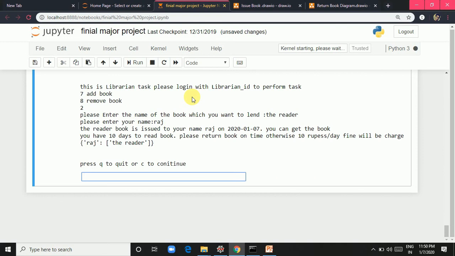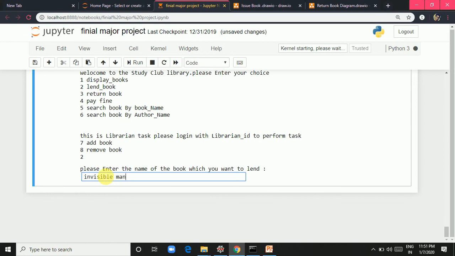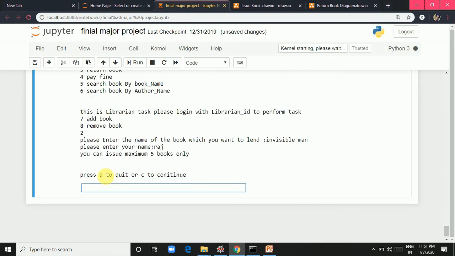Okay, and now again I want to lend second book, but maximum condition is 1. I can issue only 1 book. Okay, so let's check if our system allows us or not. Let's check. Now I want to lend Invisible Man. Okay, and my name is Raj. So look at here, you can issue maximum 5 book only.